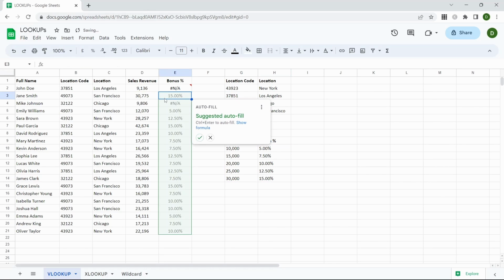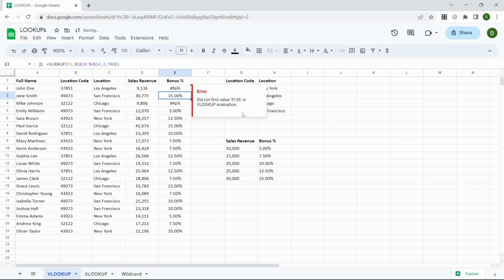If we press enter, that's pulled through the values. We're going to press Control Enter there to fill that down. And for all of the values that are greater than 10,000, we have a value in this column. So for example, 12,070 is more than 10,000 but less than 15,000, so it's pulled through 5%. We've got a couple of errors here, and that's because the values in this sales revenue column are less than the first value in this table, so there is no value to pull through.